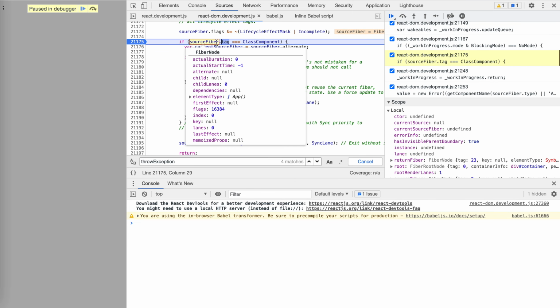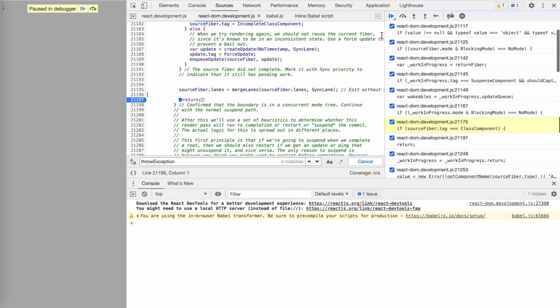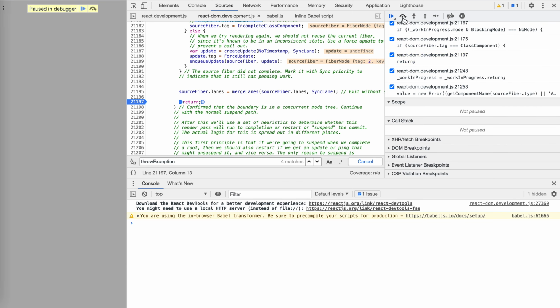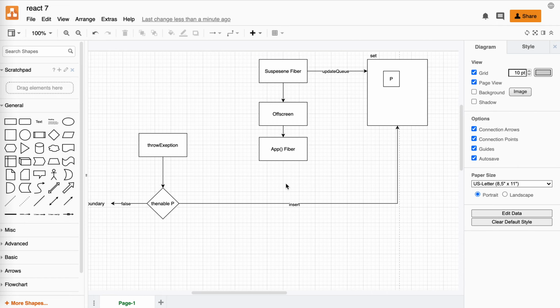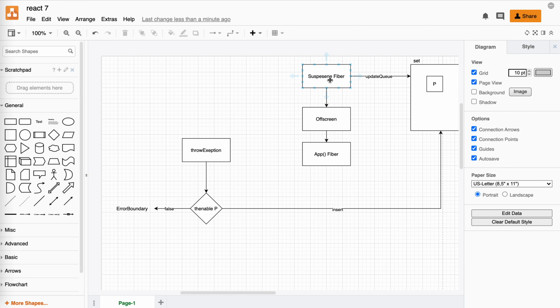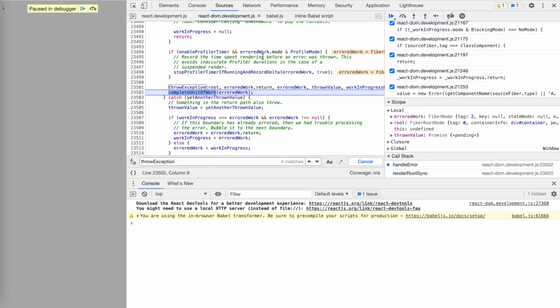Source fiber is the app, is class component, no. So it actually will return, right? Yeah, so next one. And then again, we just complete unit of work, and it should stop. It should stop at the suspense fiber here. So we mark it incomplete. This is incomplete. And when suspense fiber, let's see what happens.